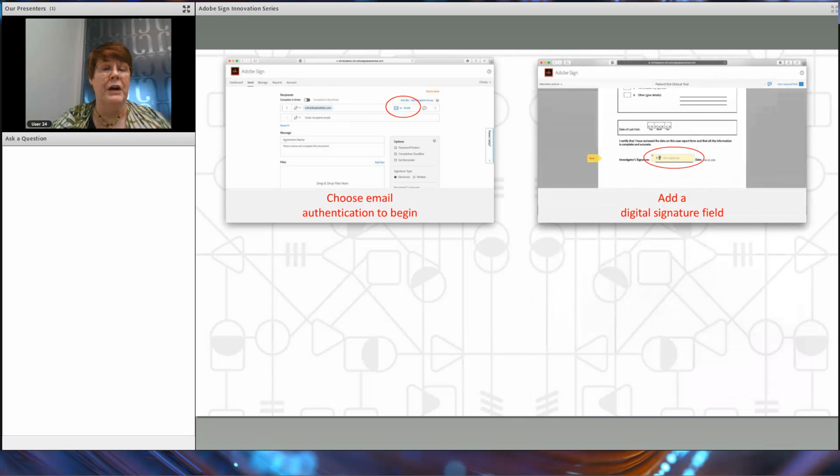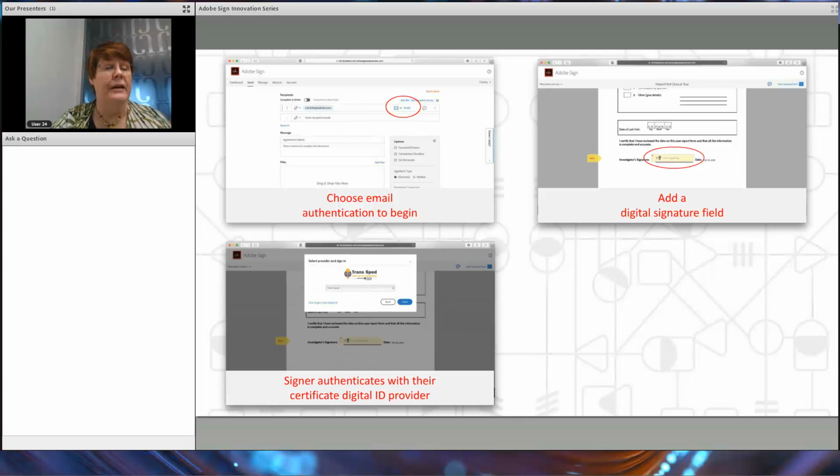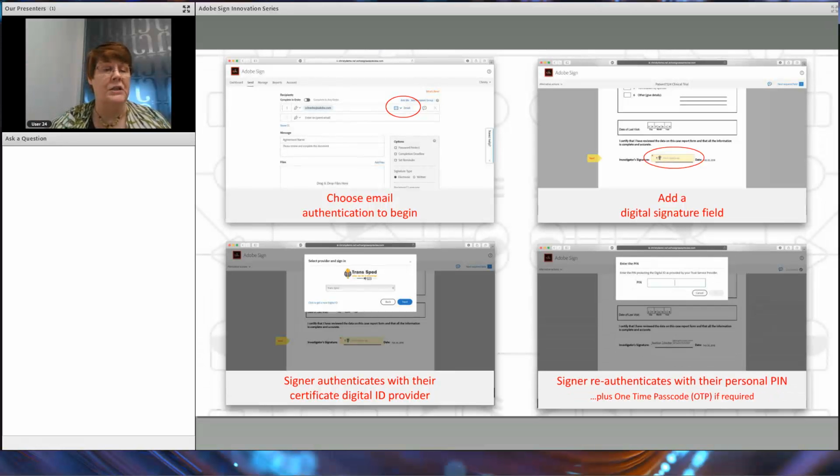You go into your authoring environment and add a digital signature to the authoring layout. And then when the signer goes to open the document, they actually need to authenticate with their cloud-based certificate digital ID provider first. And then during the moment of signing, they actually re-authenticate with their personal PIN, and they can add a one-time password too.